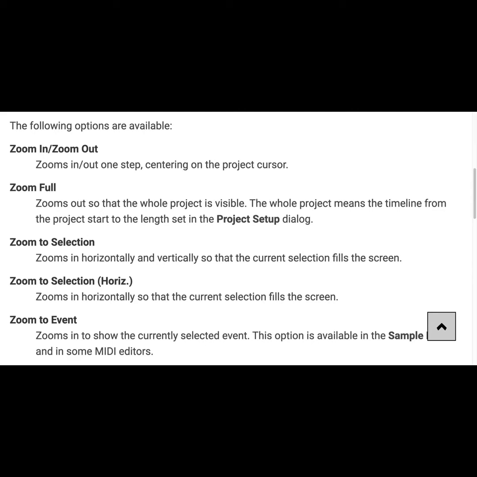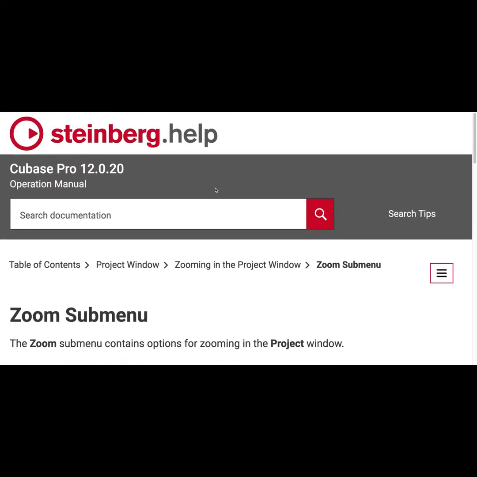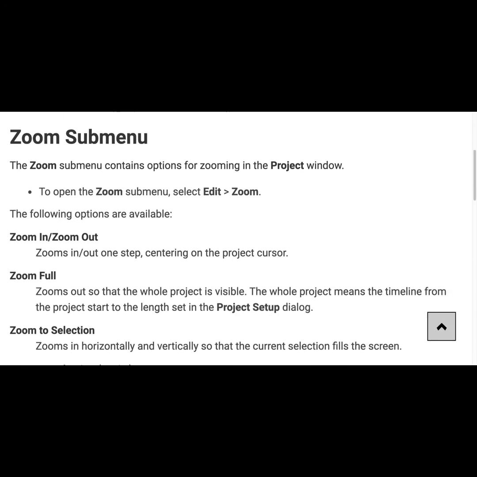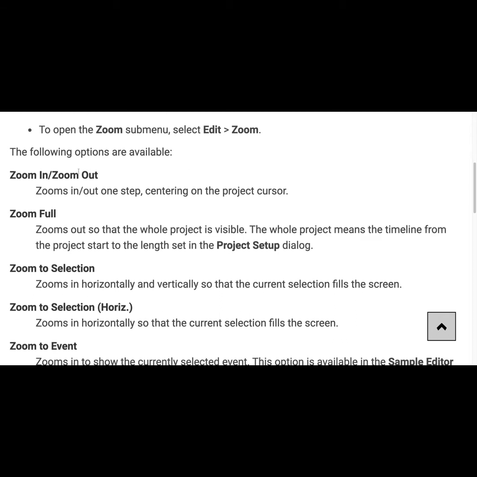Zoom submenu. The Zoom submenu contains options for zooming in the project window. To open the Zoom submenu, select Edit, Zoom. The following options are available. Zoom in / zoom out. Zooms in / out one step, centering on the project cursor.